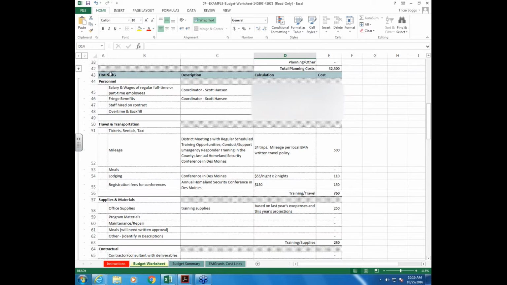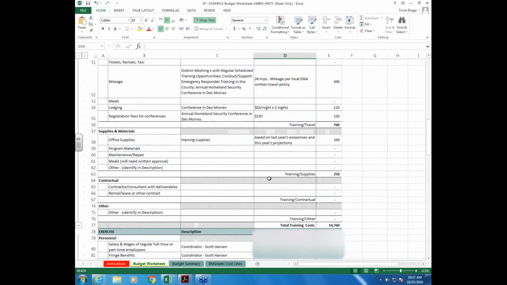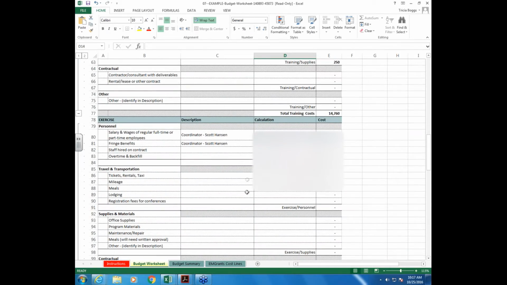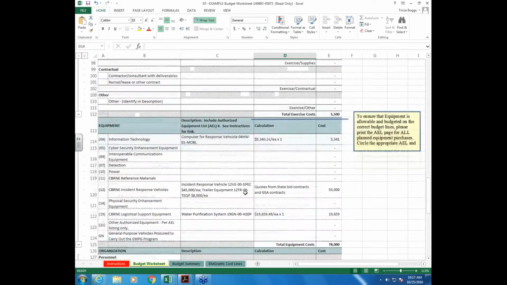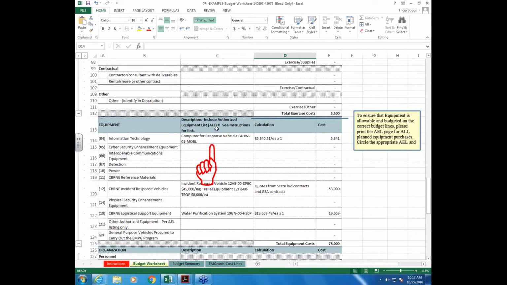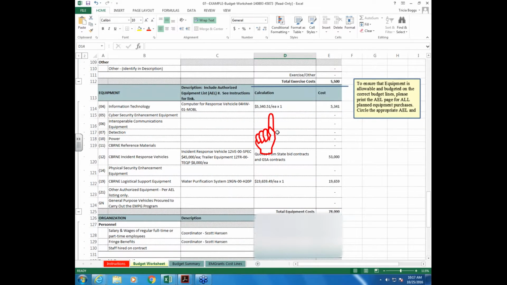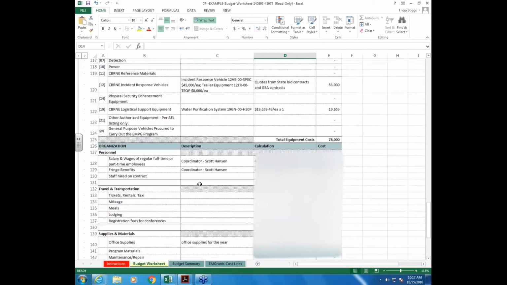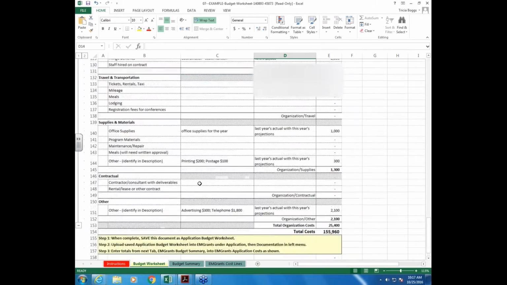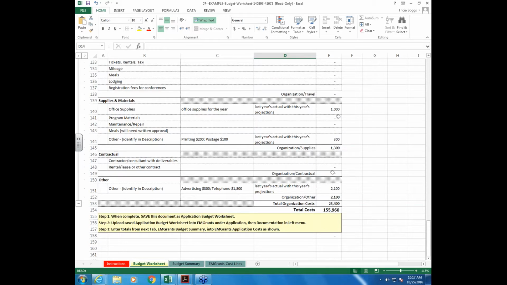As you scroll down, there are different ones here for training. Break it down. Exercise, break it down. Equipment, that's where you're going to make sure that you include the authorized equipment list number and the calculation. And then it will automatically total the costs.